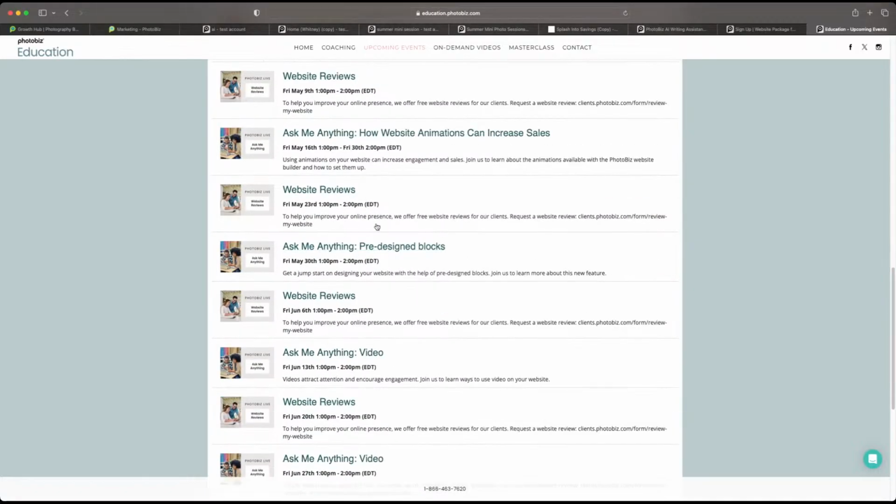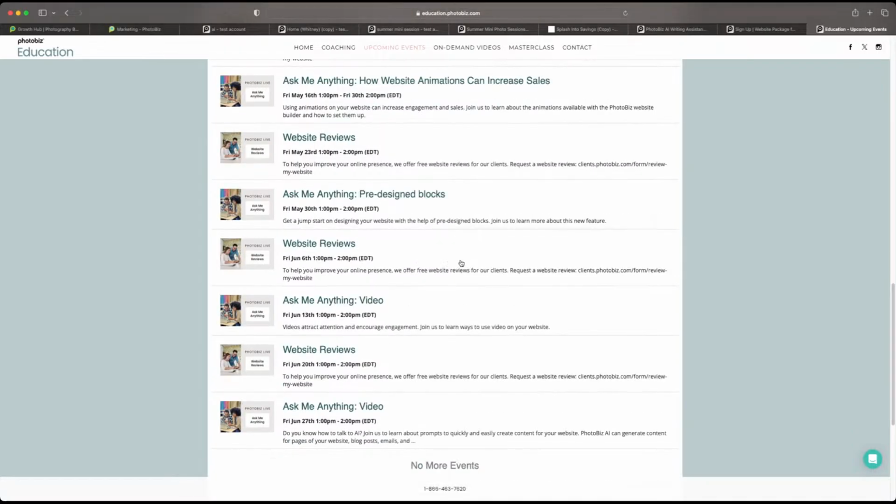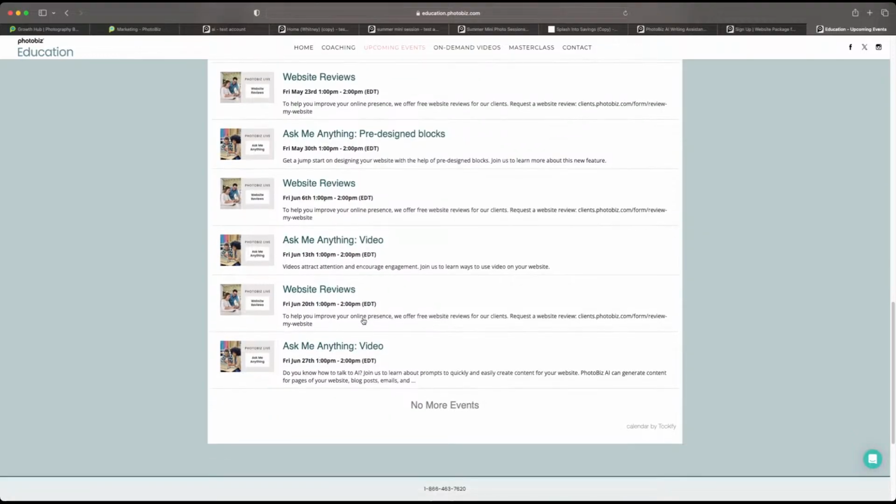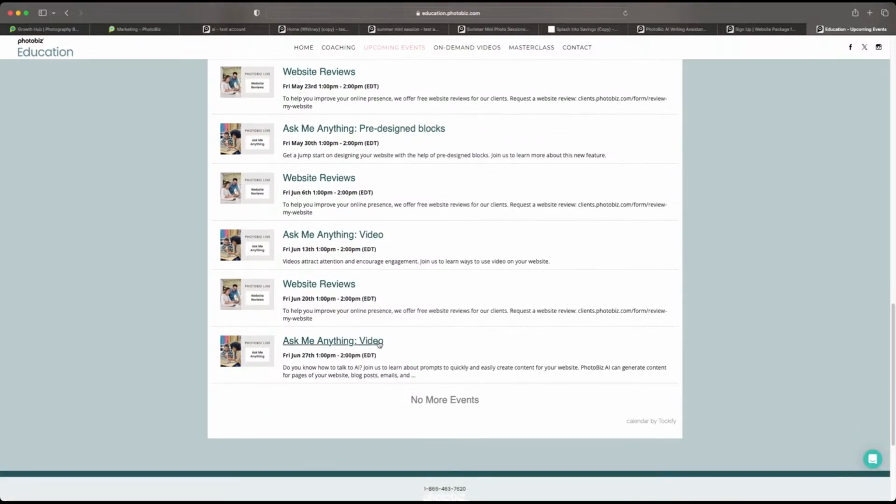And then on the 30th, we are focusing on our brand new feature that I can't wait to talk about, pre-design blocks. You'll want to join us then. It's going to be revolutionary to how fast you can put a website together. Next is our website reviews again, and then Ask Me Anything about video. We're going to be talking about video content, how you can integrate it into your website, how you can upload information to your website, and I'll even walk through breaking down how to edit and remove stuff and get it prepped for the website builder. So if you need help with doing that, I'll walk you through those steps then as well. Then we'll have website reviews again on the 20th and then the 27th, asking again about video.